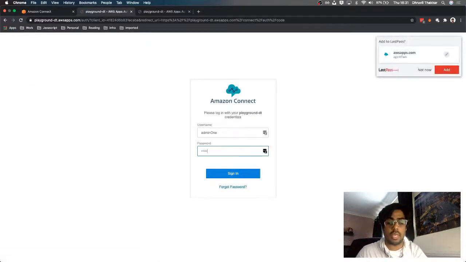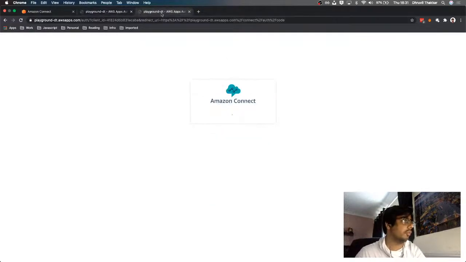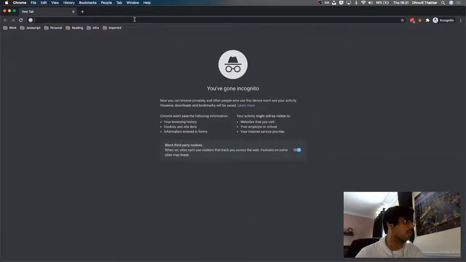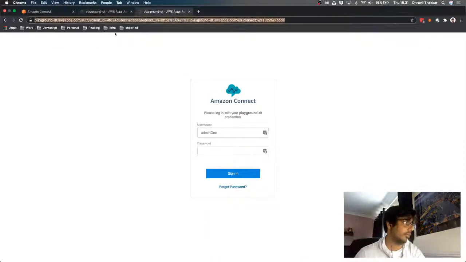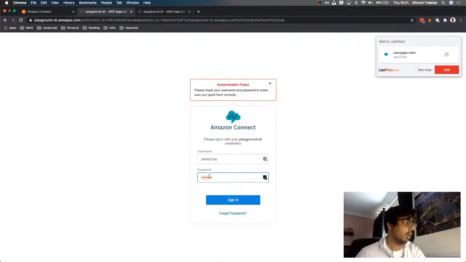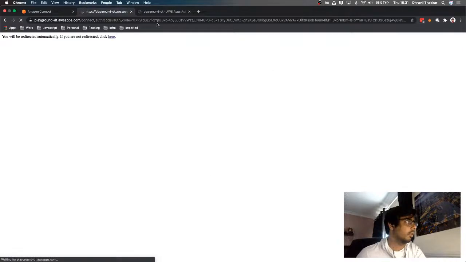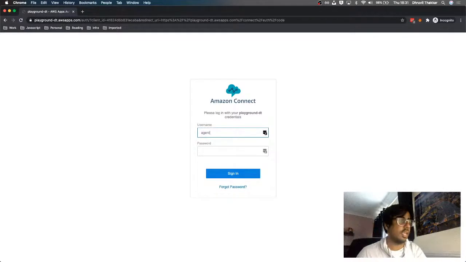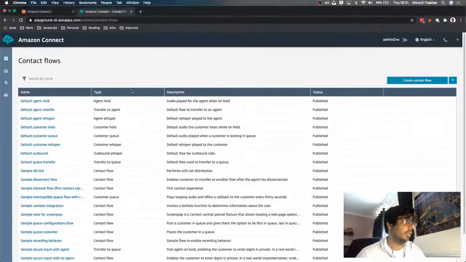So it's logged me out of the admin account because I'm logged out of the soft phone. So what I will do is open the soft phone in an incognito window. As you can see, I've logged out of the soft phone, my dashboard as well. So we will just open the soft phone and log into agent 1 in an incognito mode. That way we can take a call as an agent on this.